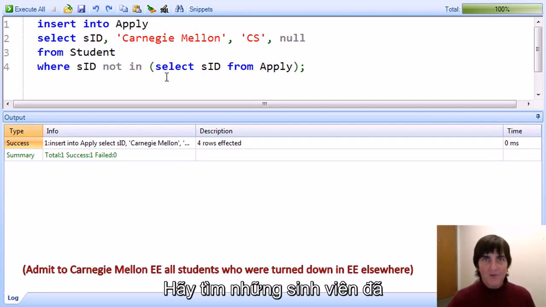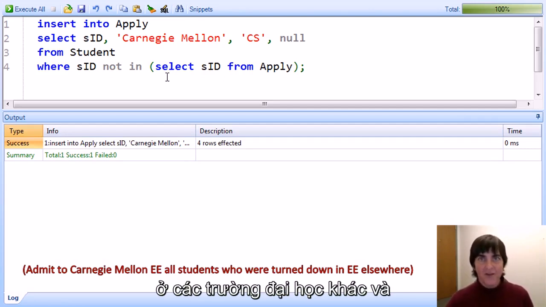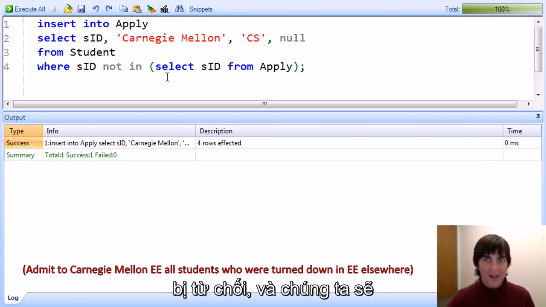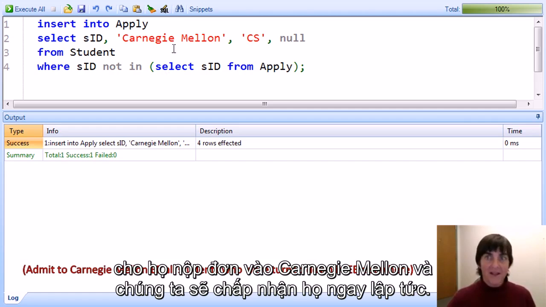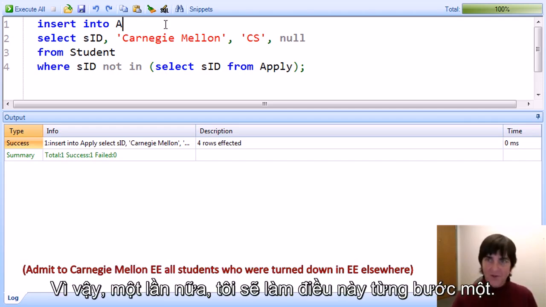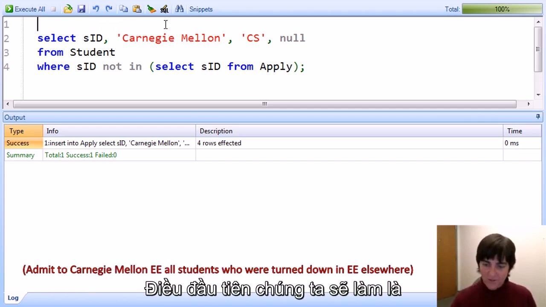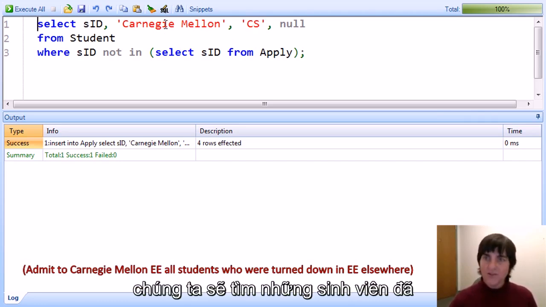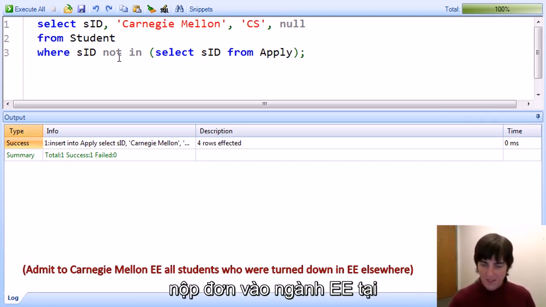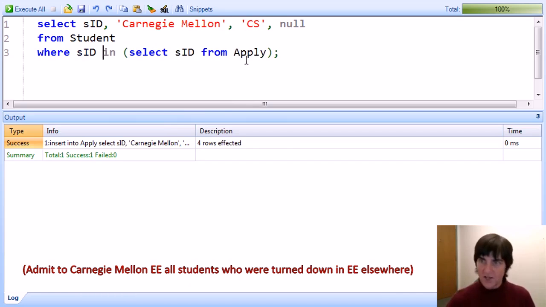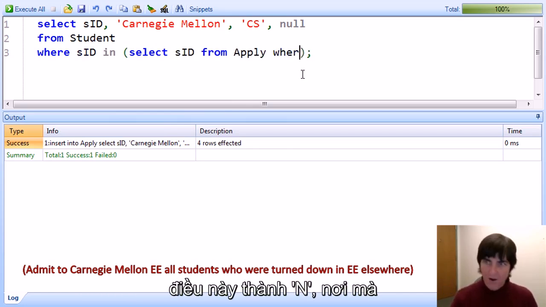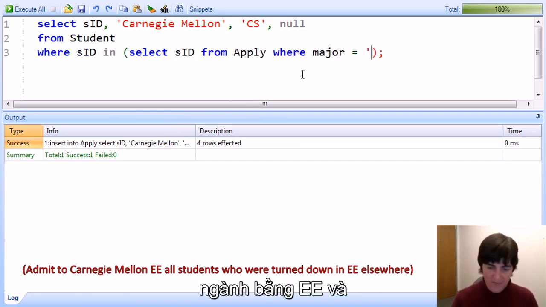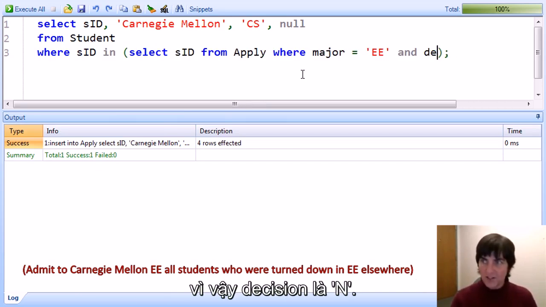Let's find students who have applied for an EE major at other colleges and have been turned down, and let's have them apply to Carnegie Mellon, and let's accept them right away. So again, I'm going to do this step by step. The first thing we'll do is find students who have applied for EE at another college. So we'll change this to in, where the major equals EE. And we want students who were rejected, so the decision equals no.